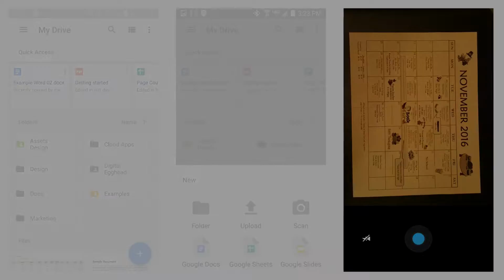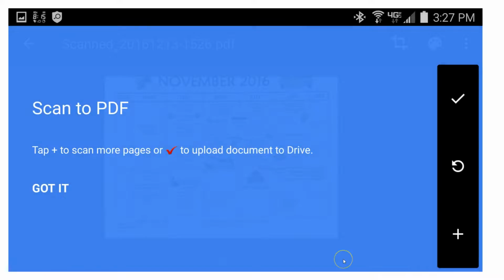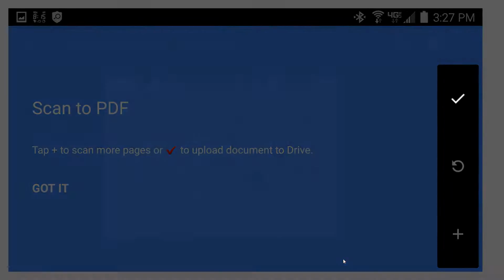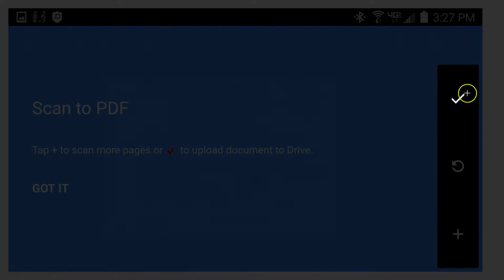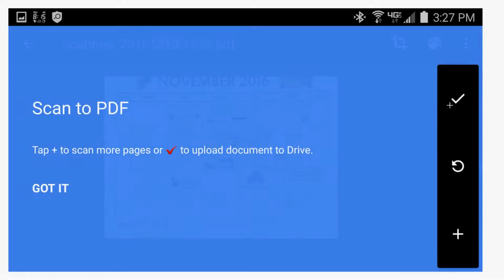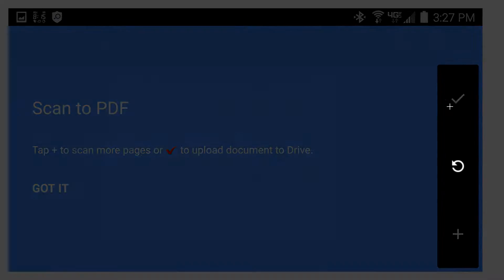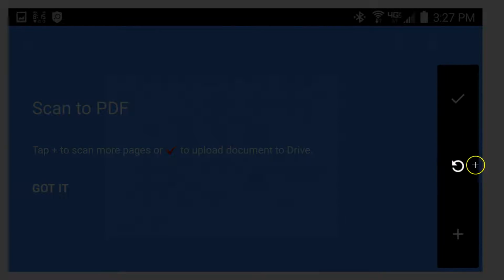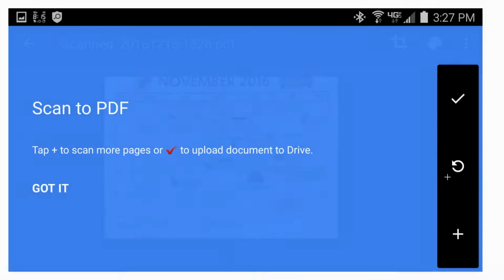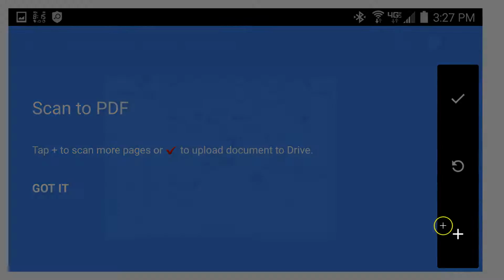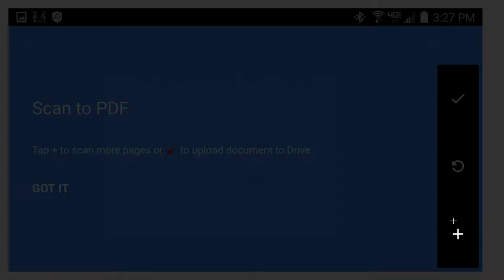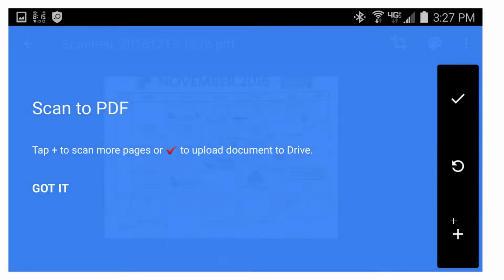Once you've clicked on the blue button and scanned your image, your screen will look like this. And it tells you can click on the check mark right here if you're done, and that's it. You just have one page. You can retake your image by clicking it here if it didn't turn out the way you want it, or you can add more images. If you have multiple documents or pages that you want to be in the PDF, just click on the plus and you can scan more and it will append them all together.